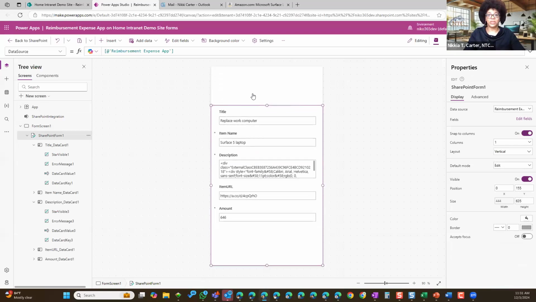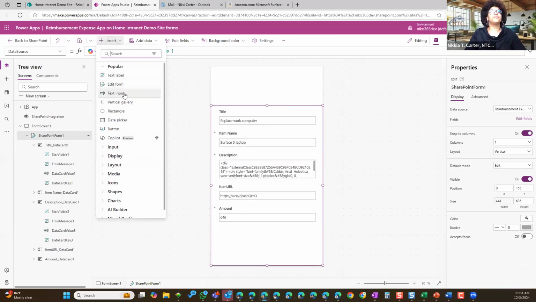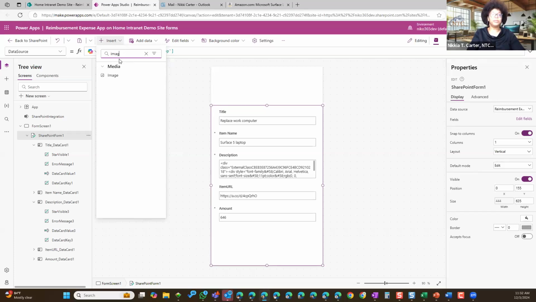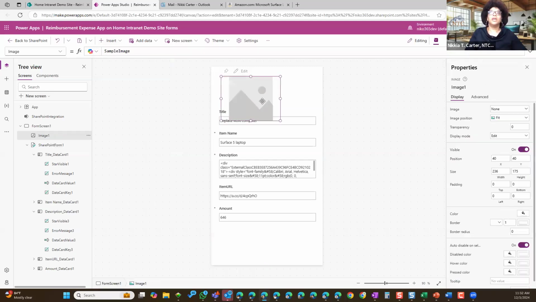Like, say, for example, I want something up here to make it a little bit more colorful and inviting. So I might want to insert a picture. Where's the image? Okay, I'm going to have to type it. Sometimes you might not see the option that you want, so you actually can type it in right here up at the top. So I could say image, click on that, and I get this box right here where I can add my image.